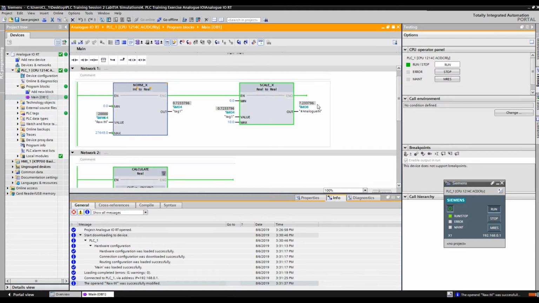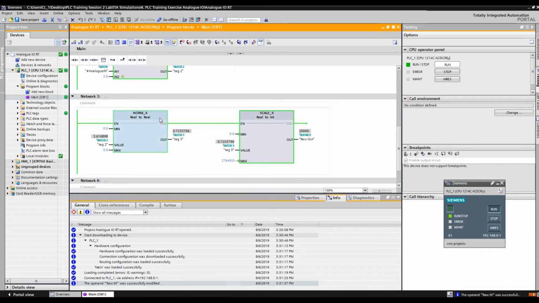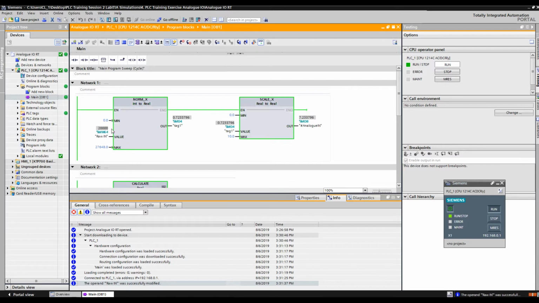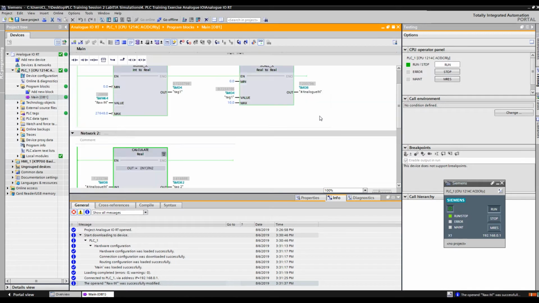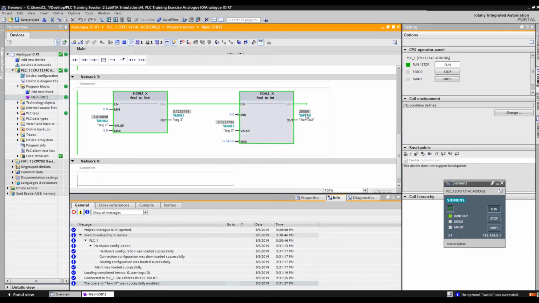So now for the output, for network 2 I will be dividing this value by 2. So here I am getting the value divided by 2, and now I am converting it back to the raw value. So please note that the output is the same as the input value. If I am giving 7.2 volts, I will also be getting 7.2 volts.